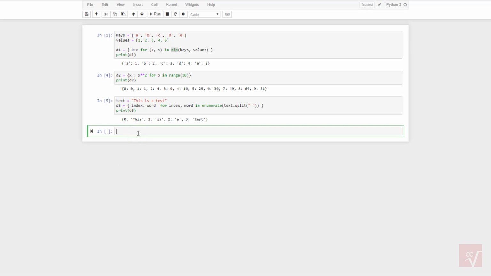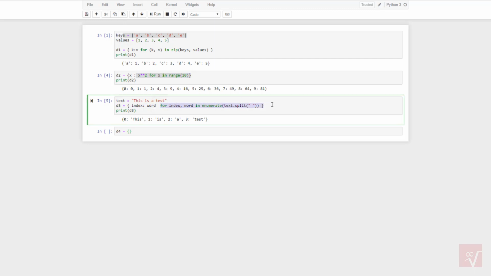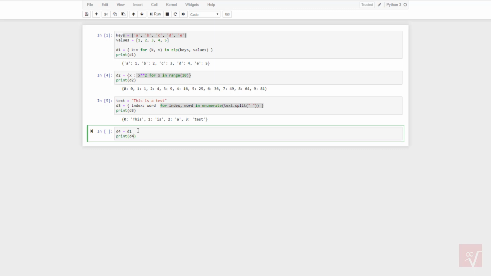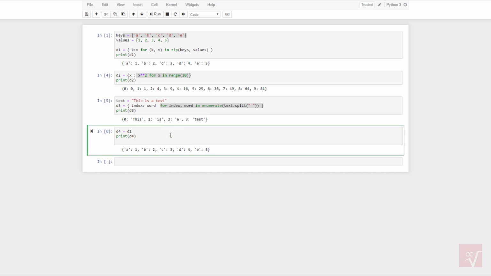If we already have a dictionary, we can build a dictionary from a dictionary. So we've built one from a list, we've built one just using a loop through a range, and we've looped through an enumeration of a list. So now let's start with the dictionary. Okay, and our dictionary, I think we could just use the dictionary we had before, which was D1. So let's just say D4 is equal to D1, and let's just make sure D4 is the list we're looking for. Okay, great. So we have basically a duplicate dictionary here.